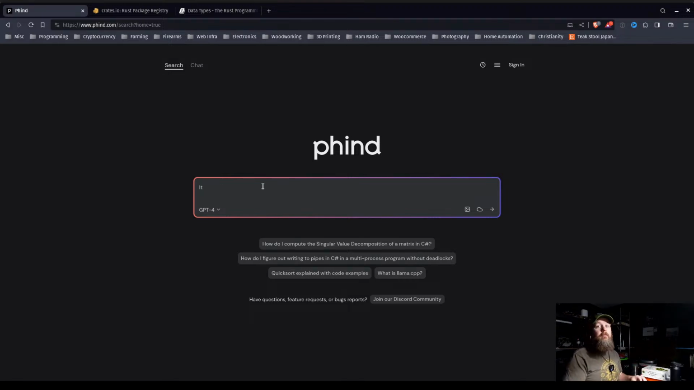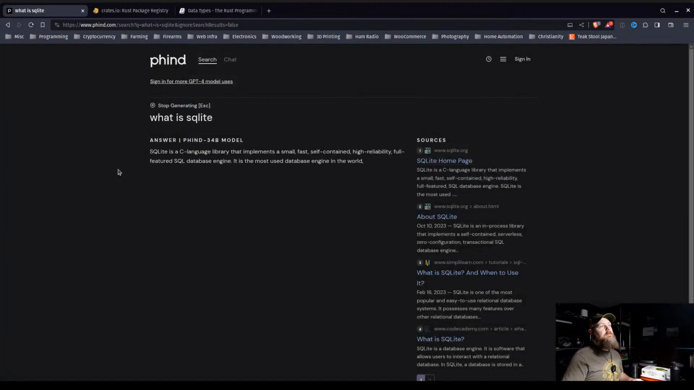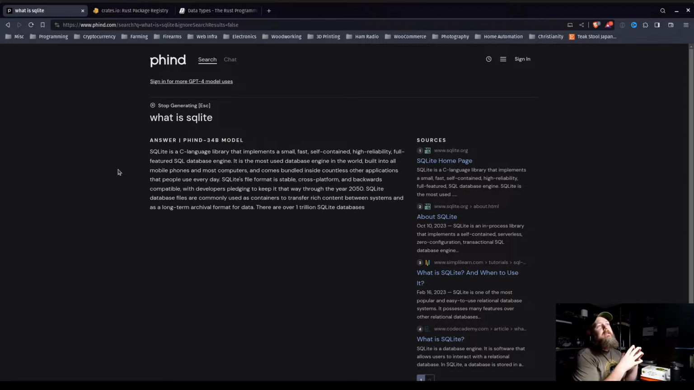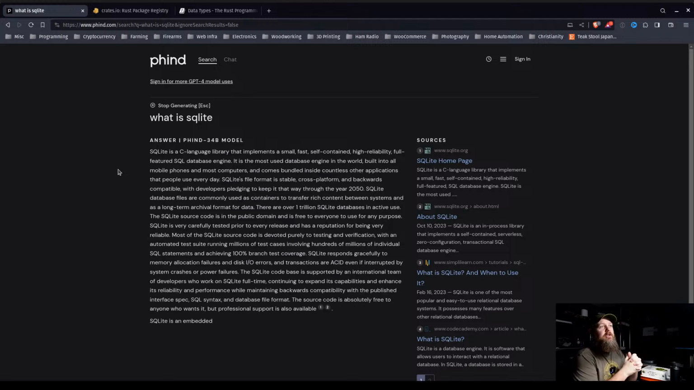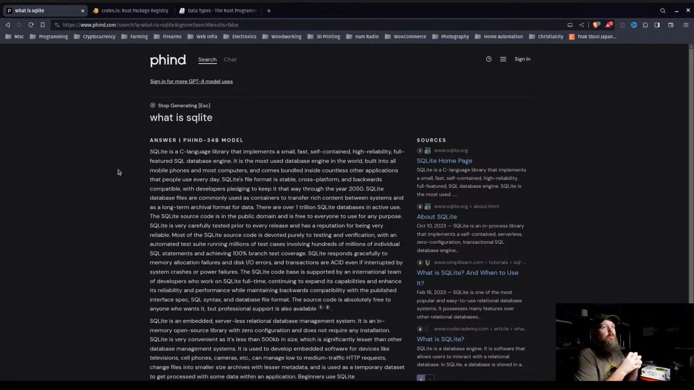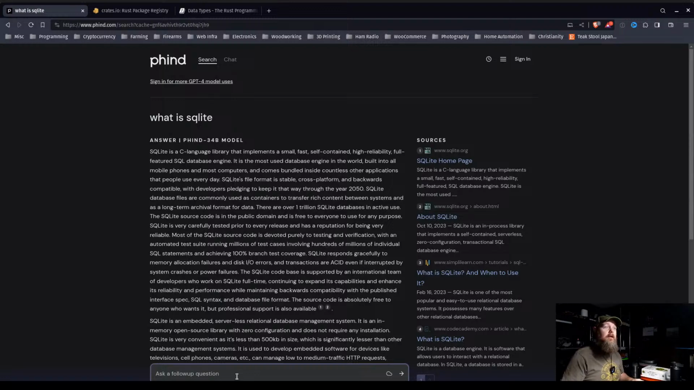Let's start as if I've never touched SQLite. What is SQLite? SQLite is a C language library that implements a small and fast, self-contained, highly reliable, fully featured SQL database engine. It is the most used database engine in the world, built into all mobile phones, and holy crap, that's a lot of stuff. Basically, I'm going to summarize this: it's a text file, in a sense. It's a flat file that has SQL data in it, and you can query it.